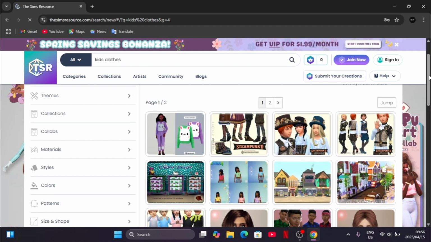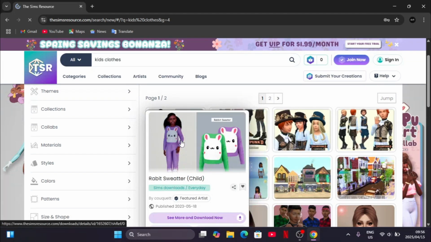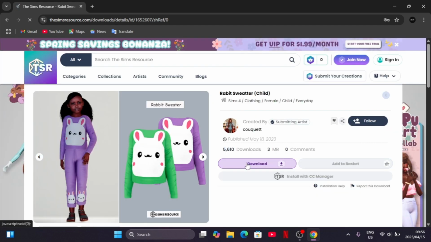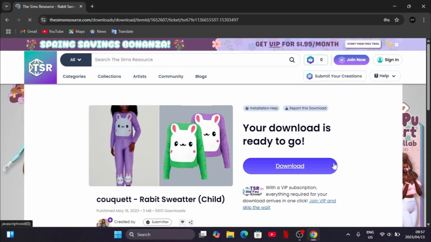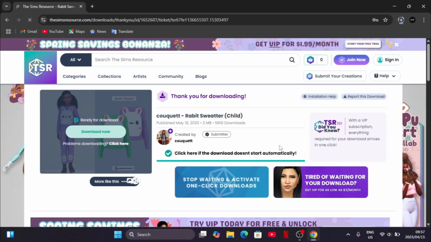And as you can see, they're all in here. So let's say I just want to download this. This is the one that we will be downloading. Click on download. And as you can see, it's downloading right up there.